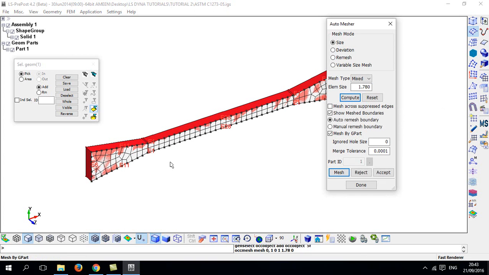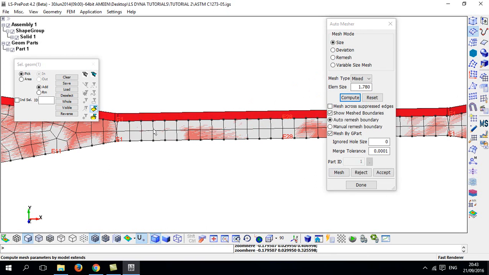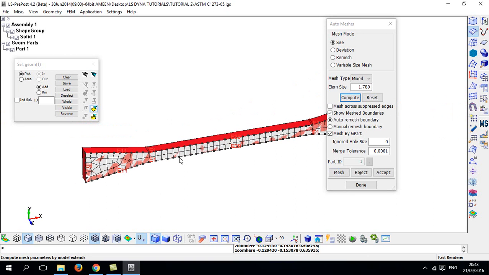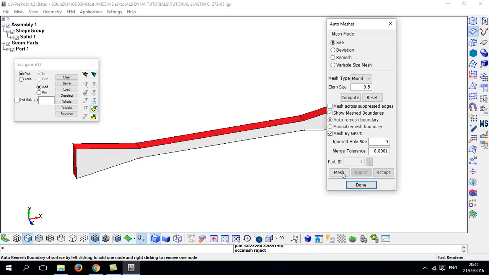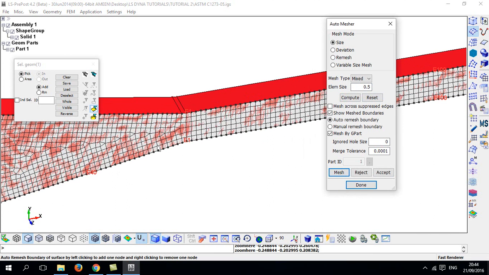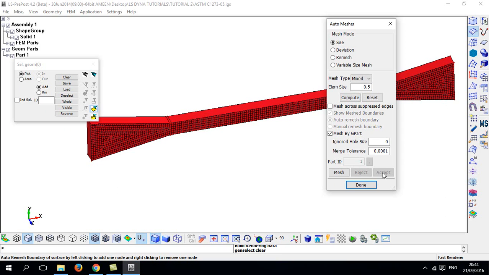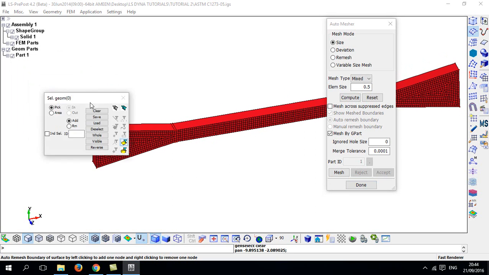You see the size here is 1.78, and you can see here is the mesh, and I think the elements are a bit too big. So you can keep it like that, click on accept, but for me I prefer it to be 0.5. It will be smaller, the simulation will take longer, but it's okay, my PC can handle it. So reject and mesh again, so you have a very small and nice mesh. Accept. Okay, so now we're done making our specimen.